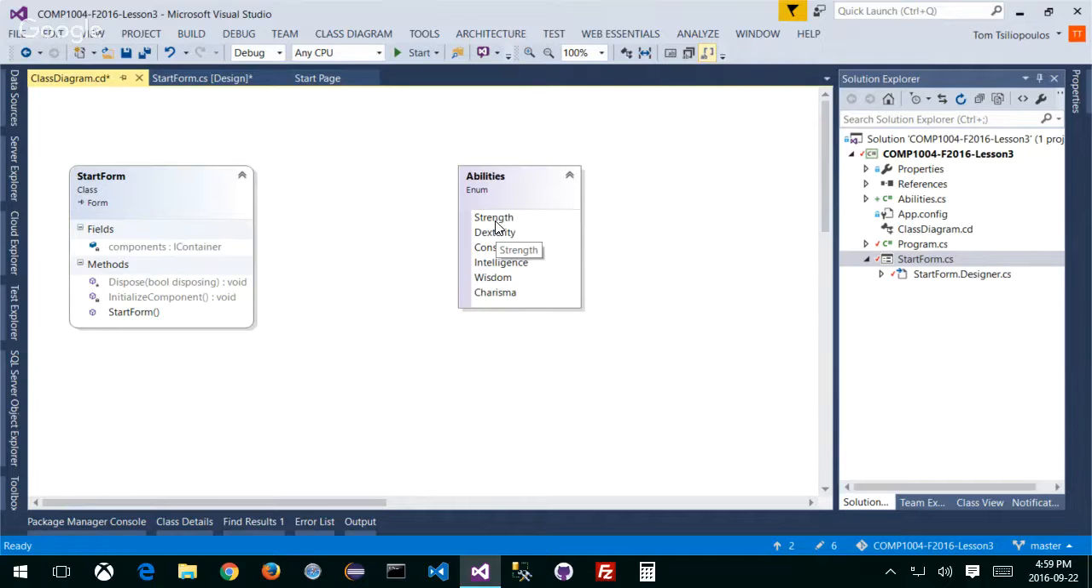However, if I go ability and in quotations I put strength, okay, I understand, it's a strength ability. That's what it means. So I know that right away, and it makes code a little bit more clear. That's what it does, and it solves some problems too.